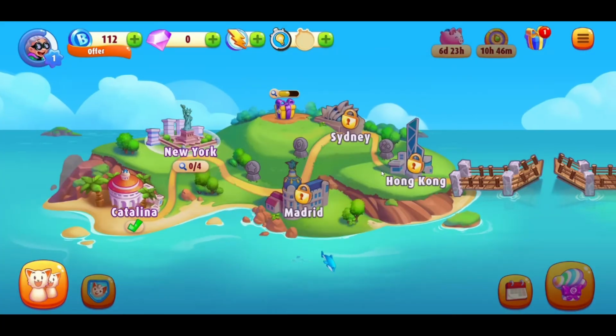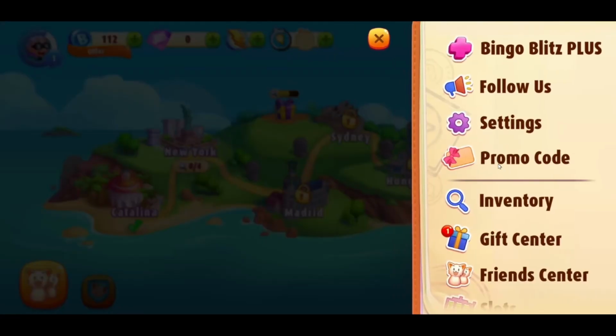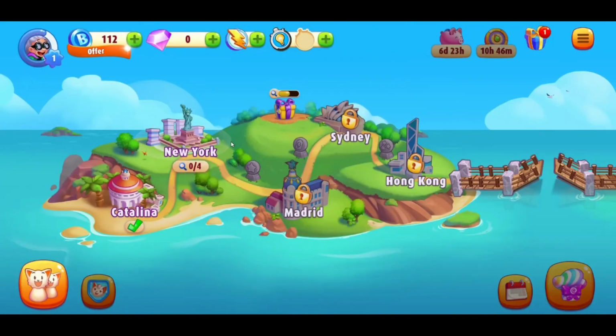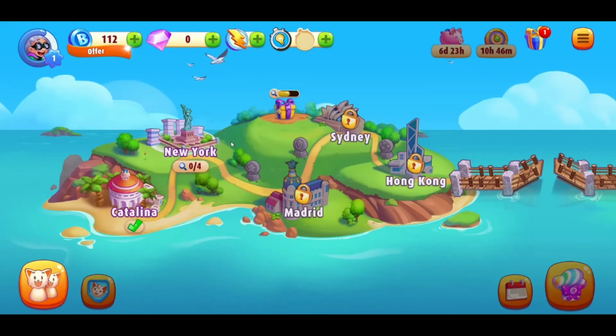You can do this with any number of redeem codes that you have by simply going into the promo code option. And there you have it. That is how easy it is to redeem your promo code on the Bingo Blitz game.